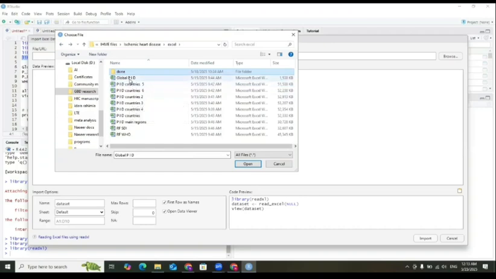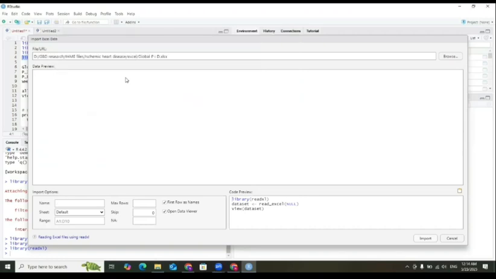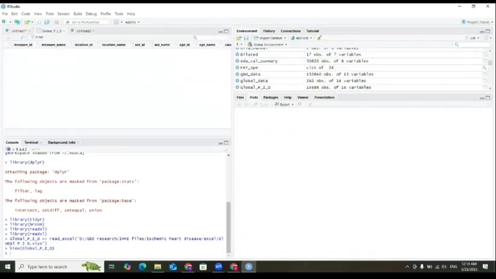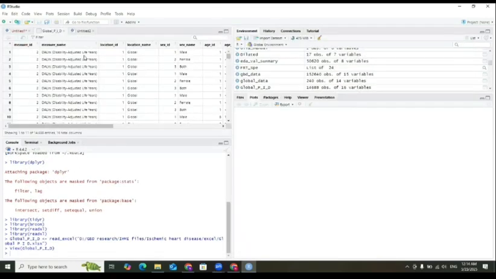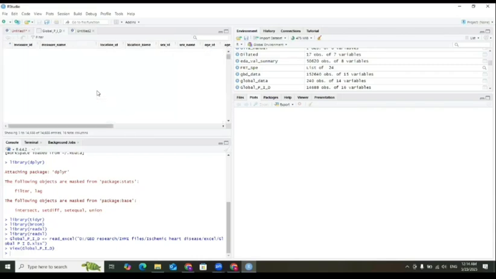So I'm going to load the global data for this analysis. I'm going to load the global, main regions and SDI PID. So I will click on the global. Here it will appear, and with the library readxl, it will be imported, or you can view it here. This is the global PID data.